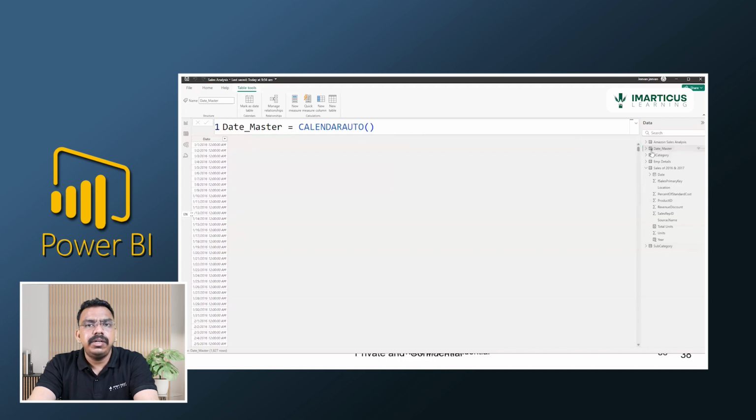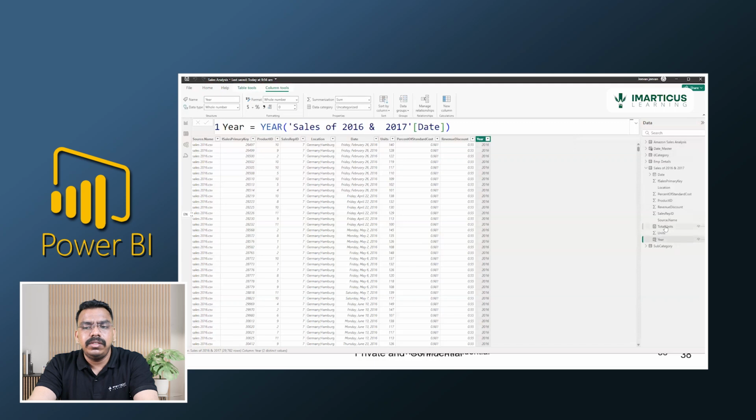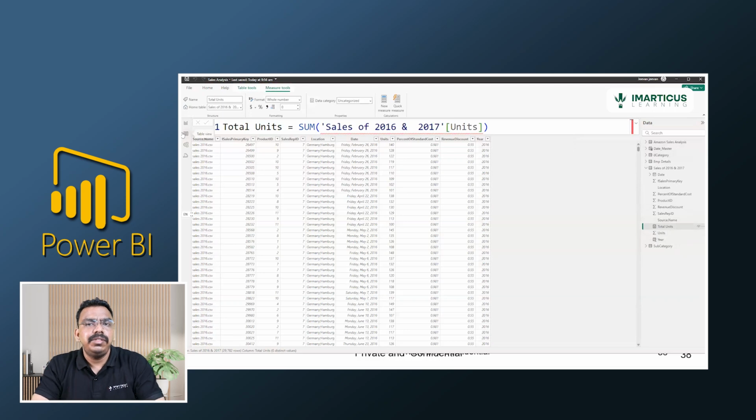So how can you differentiate the calculated table, the calculated column and the calculated measure? The calculated table will create a folder, along with that there is a calculator symbol. Below that you can see this is your calculated column here, and this is your calculated measure. It will be just the calculator symbol. So we can differentiate the calculated table, measure and calculated column in this way.